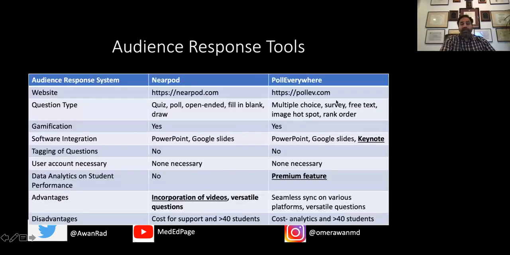I think the two most common audience response tools used are Nearpod and Poll Everywhere, especially for radiology trainees. This is just a compare and contrast. I think both are very good. They both can be free for fewer than 40 students. There are some advantages, so for example, I think Nearpod is much better for incorporating videos.